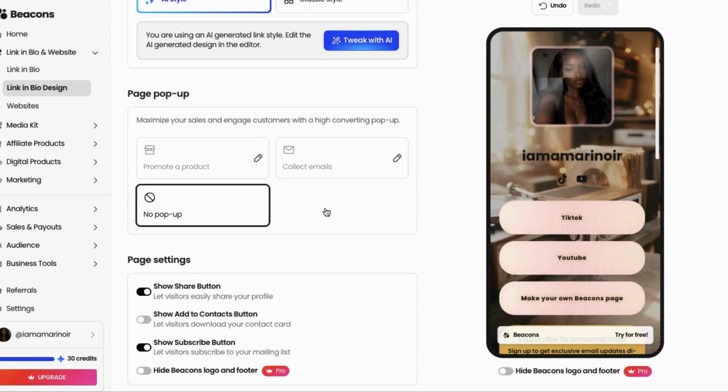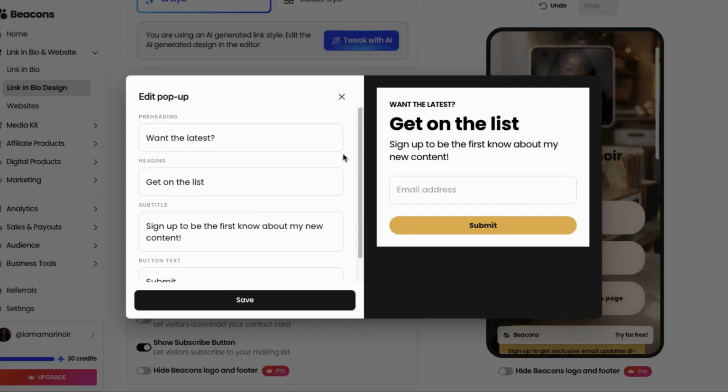Right now, there is no pop-up, but let's say you wanted someone to subscribe so that they can get marketing emails and updates from you. This is how you would set that up. If you wanted it to say something different, you just change it. Let's say we wanted to say, what's new with Amari?